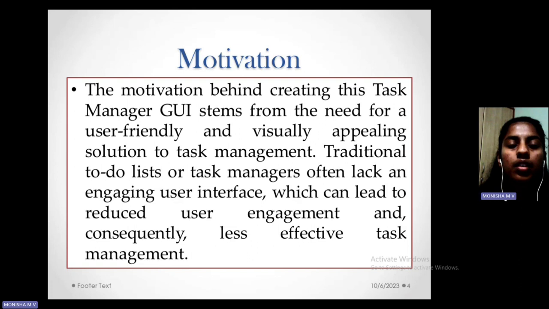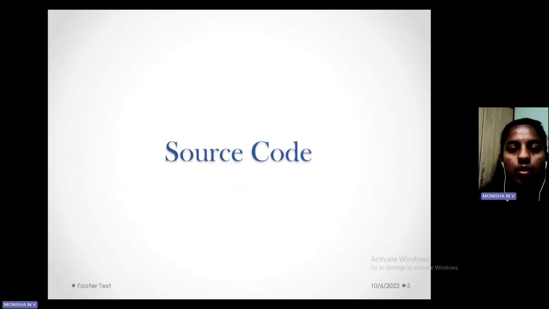Next we will see the motivation. The motivation behind creating this task manager GUI system comes from the need for a user-friendly and visually appealing solution to task management. Traditionally, to-do lists or task managers often lack engaging user interfaces, which can lead to reduced user engagement and consistency, and affects task management. So this is the main motivation for creating this task manager GUI. So let us start with the source code.